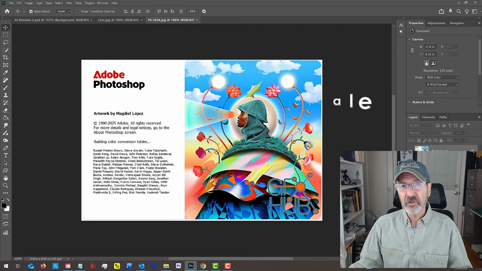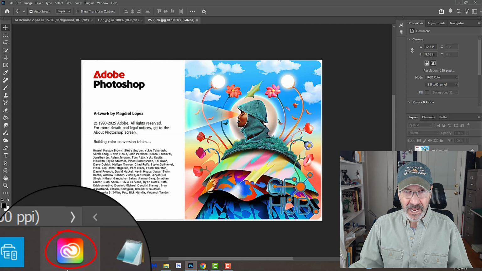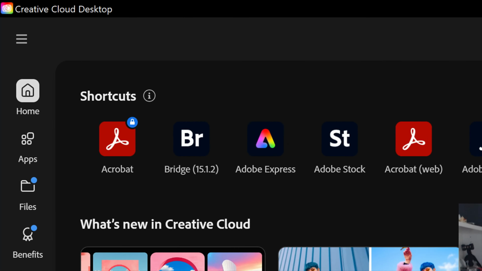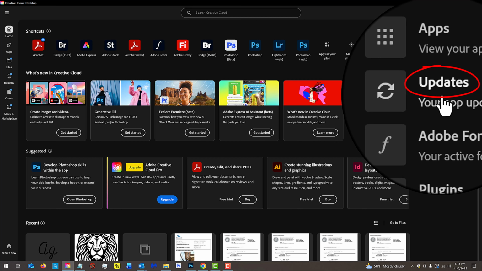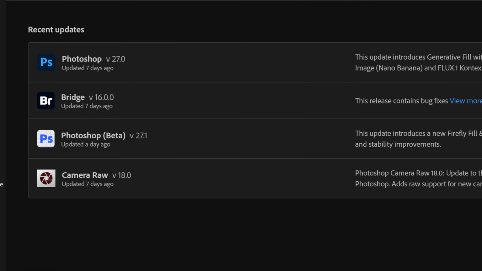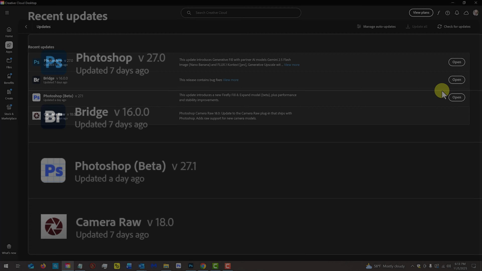If you haven't downloaded version 2026 yet, open your Creative Cloud app, head to Home, and click Updates. Here we can download them.